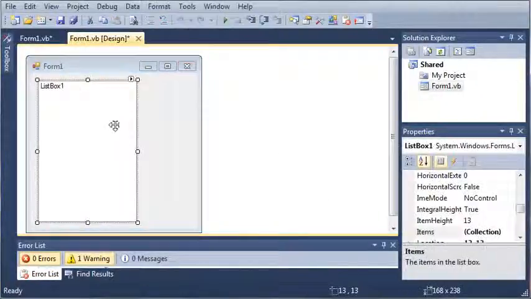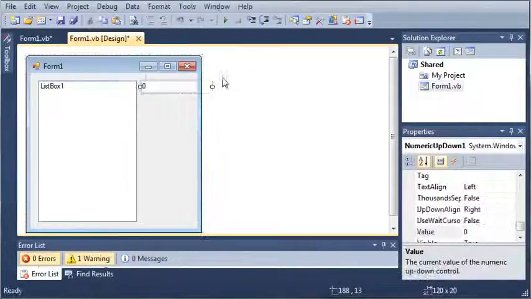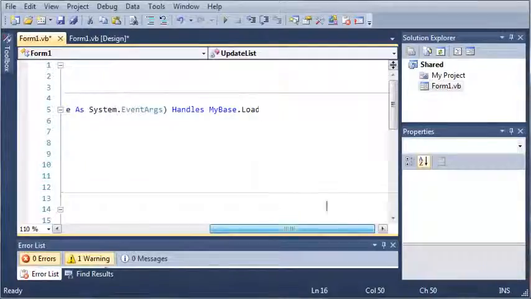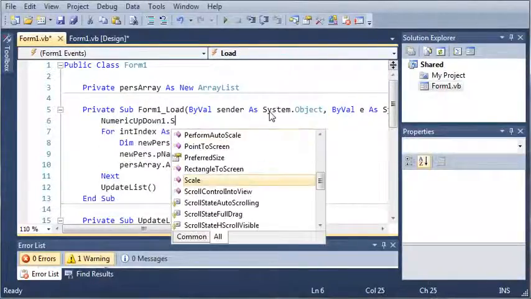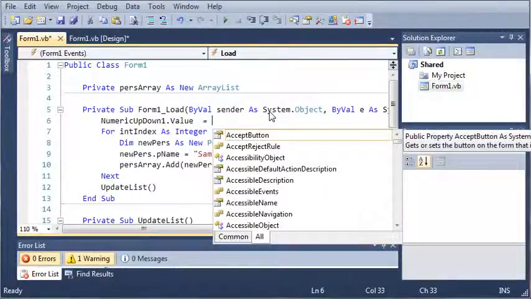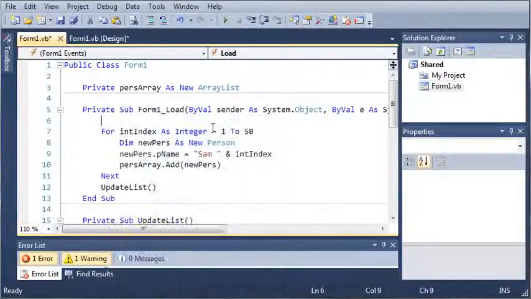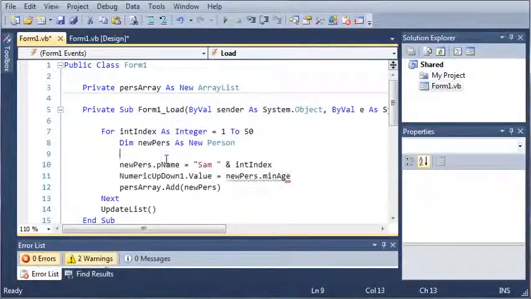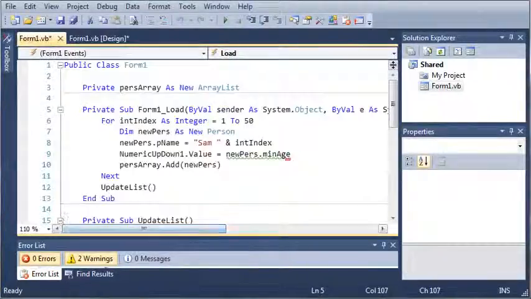So let's come back over here to our form1.vb and let's add a numeric up-down picker. So we'll go ahead and set the value that has been selected. So whenever the form1 loads, we will go ahead and set numeric up down 1 dot value, and we're going to set that equal to new pers dot min age. Now you can see we're going to get an error because new pers is not initialized yet, so we'll just cut that and we will paste it right down here. Okay, so it's going to go ahead and set this to the automatic minimum age.